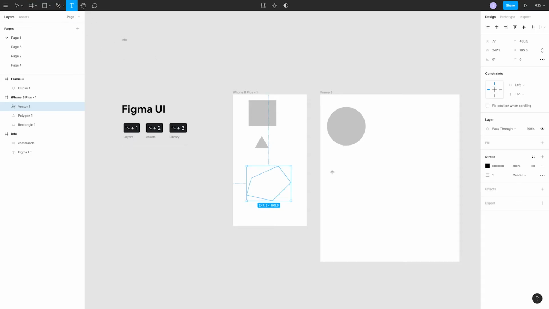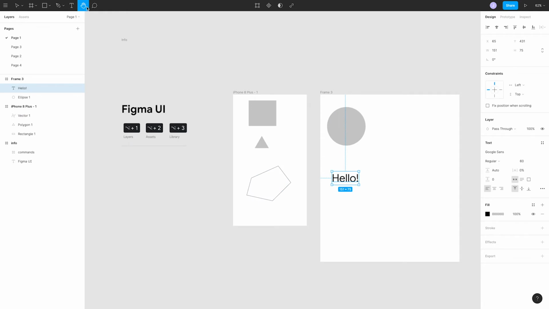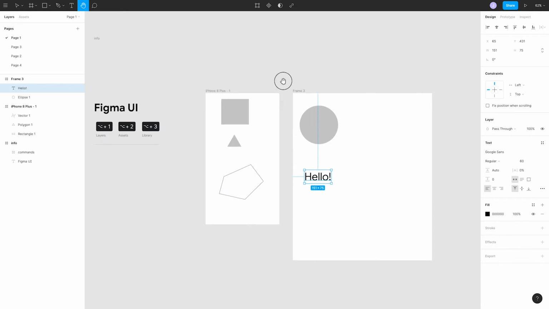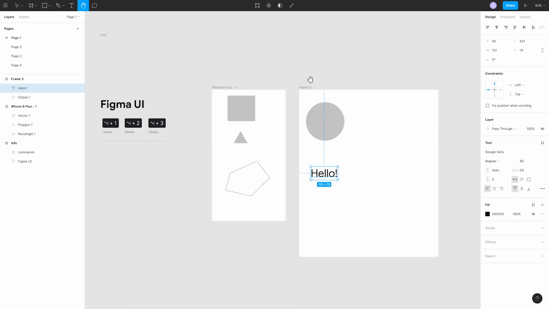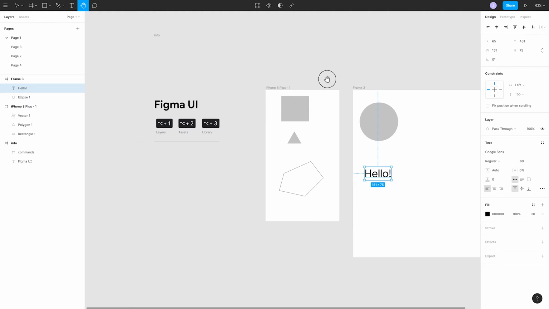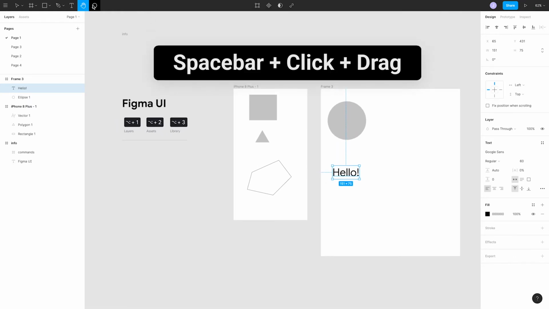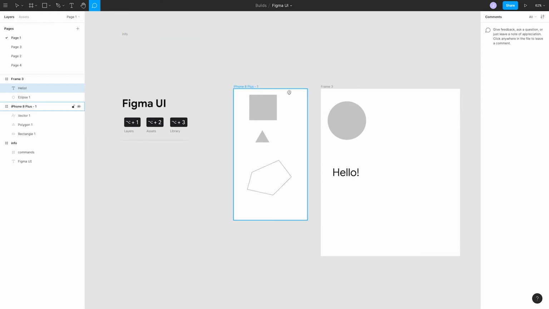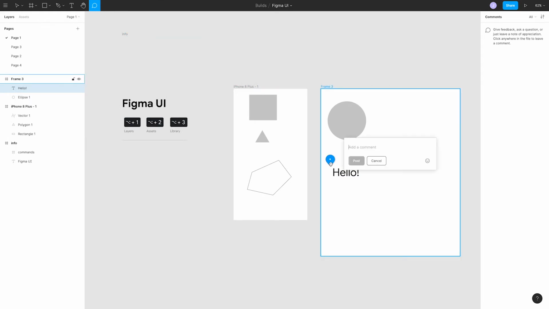Next, our type tool. We can click that and create a new type element. There is also a hand tool, which lets you click and drag around on your canvas. The quickest way to access this tool is by holding the space bar down while you click and drag. And our last tool is comments, which let us communicate with our collaborators in the file.